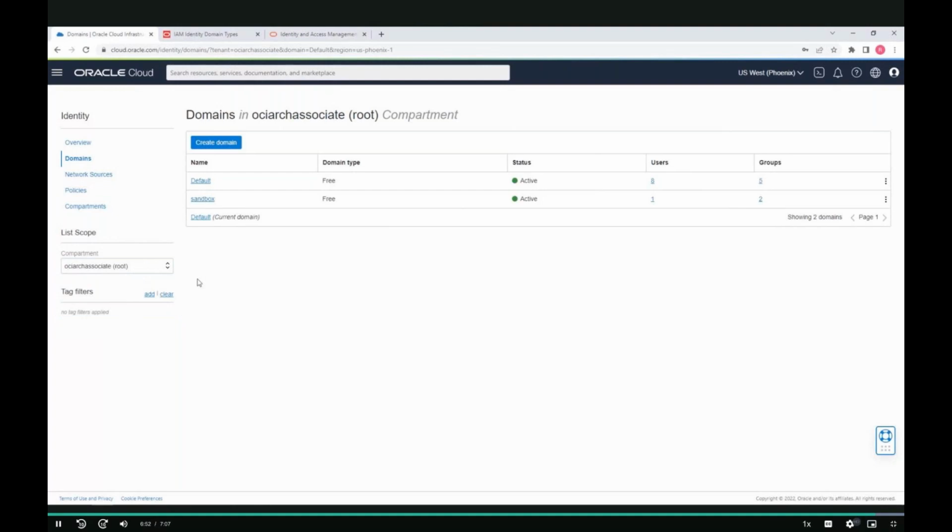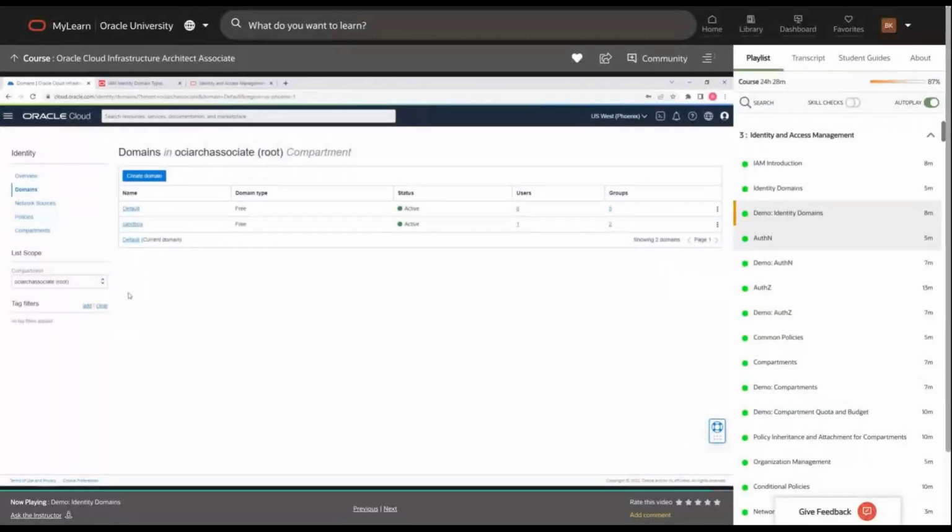So that was a quick demo on identity domains, how to create one, what different kind of features are available, and some quick FAQs on it.